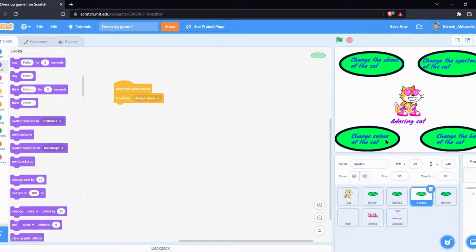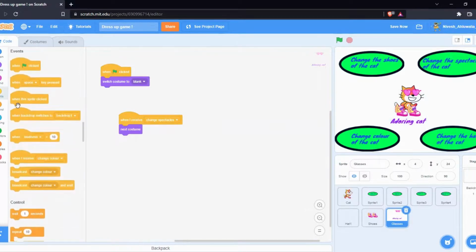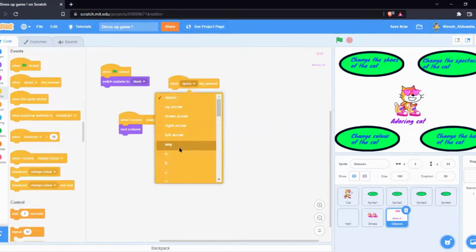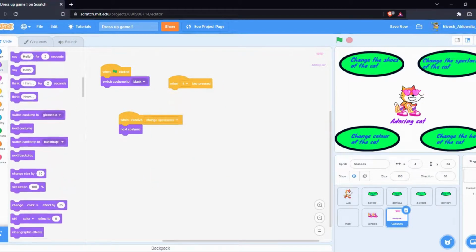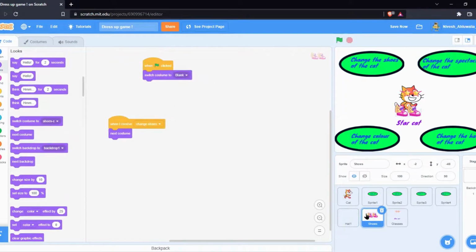Change color. Oh yeah, we totally forgot one thing. The numbers for the next one. This is the fourth one. And when the 4 key is pressed, then it will do next costume. Now let's see. This thing changes very fast. Nice.